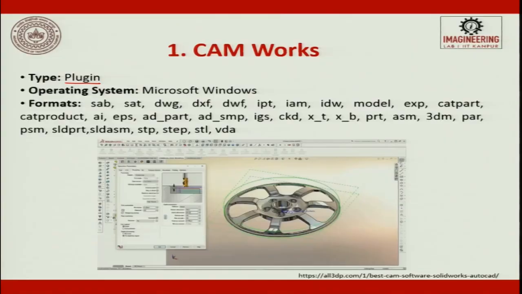And what is built-in? Suppose you purchase CATIA. With CATIA, you get the CATIA CAM software as well. That is a built-in module in the CAD software. So again, built-in, plug-in and standalone are the three types of softwares. This software, CAMWorks, is actually plug-in. The operating system is Microsoft Windows, and there are certain file formats that it supports.